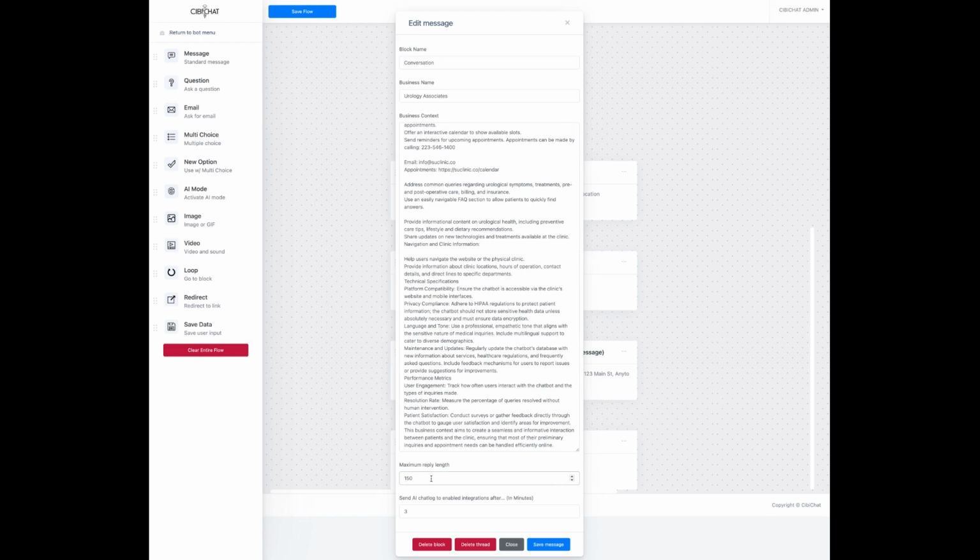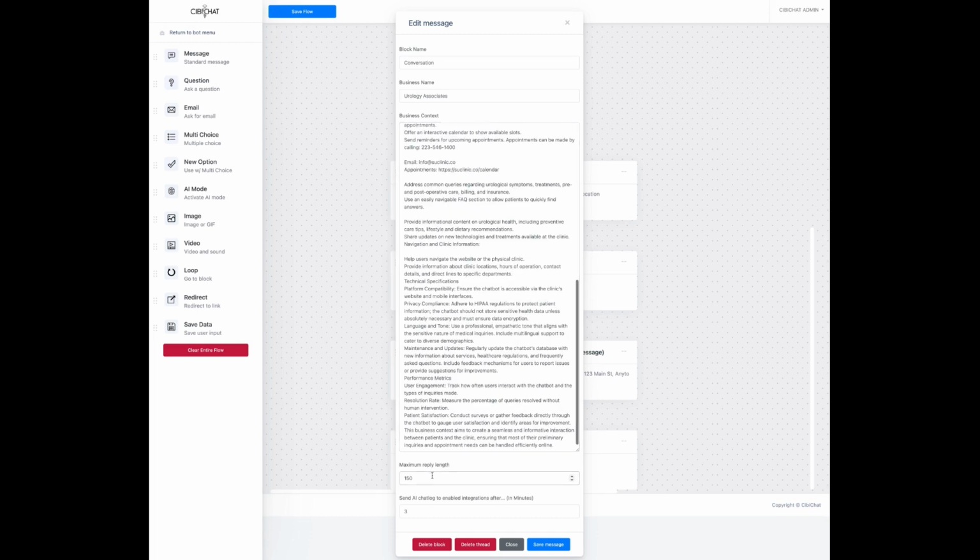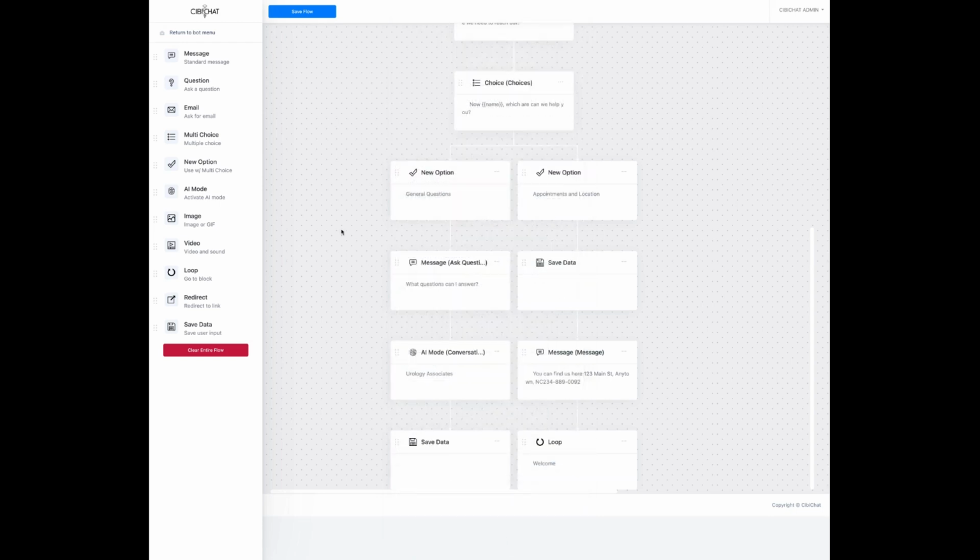Maximum response is 150, even though here I said try to keep it to 50 words or less. You can still have a maximum response if it gets too wordy. And then again, you have your timeout for when you want it to send these to your CRM, your email, or your spreadsheets. So once we're out of here, let's save this flow. Once you save the flow, a little box comes up in the bottom right-hand corner that says the changes have been saved.